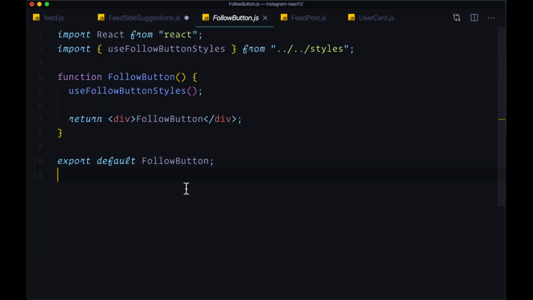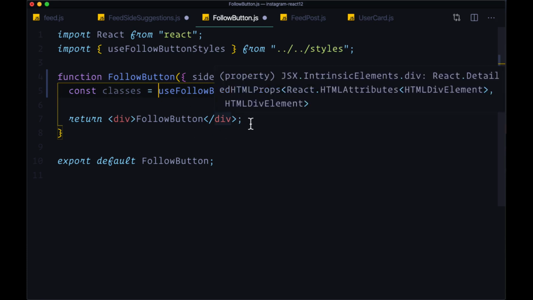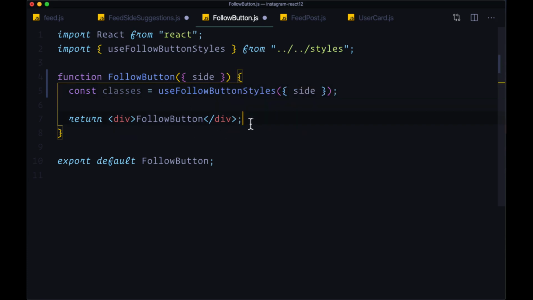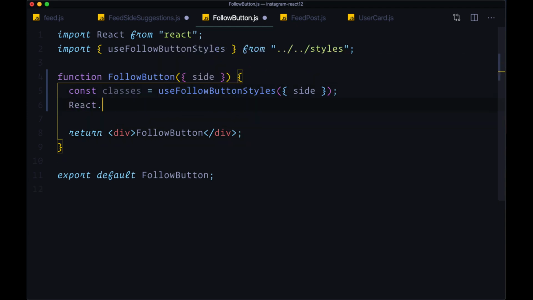So let's build that. We'll grab side from props, and we'll once again pass side, whether it's true or false, down to our hook, useFollowButtonStyles, and we'll get back classes. And again, we're going to be using some similar logic. As with our like button and save button, we're going to have some local state. It's going to be true or false, and it will initially be false. And this is going to keep track of whether we, the current user, are following a given user that the follow button is next to. So the state value is going to be isFollowing. Setter will be setFollowing.